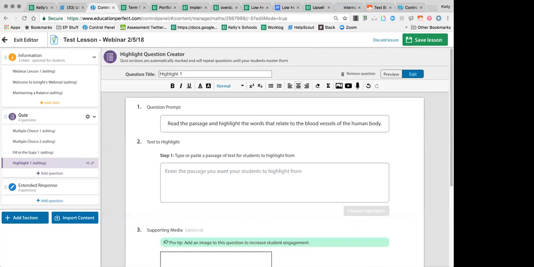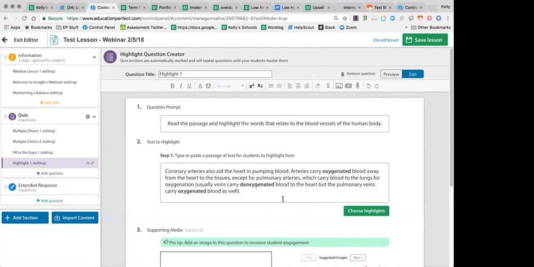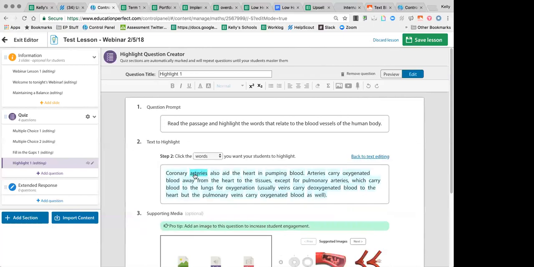Apologies for my biology references, but you can do exactly the same with languages or maths or English, or very similar. So again, I've pasted the same text in there this time because it's a different question now. So when I click on choose highlights, I can pick all of the words that I want the students to relate to blood vessels. So I'm just going to pick arteries, veins, and veins.